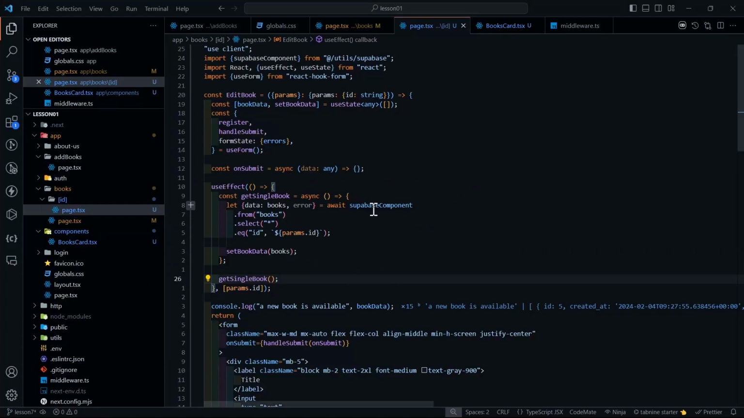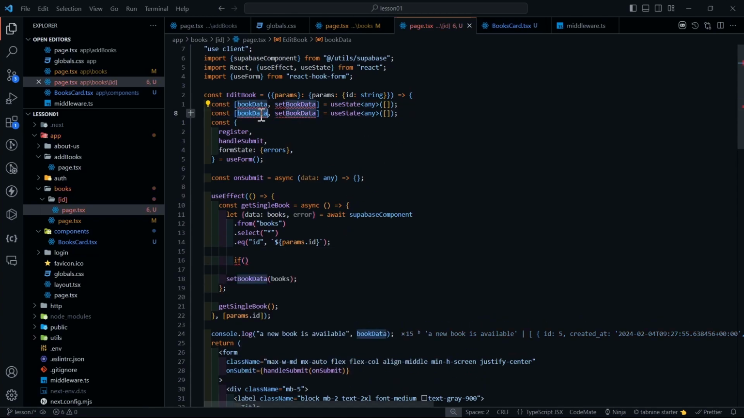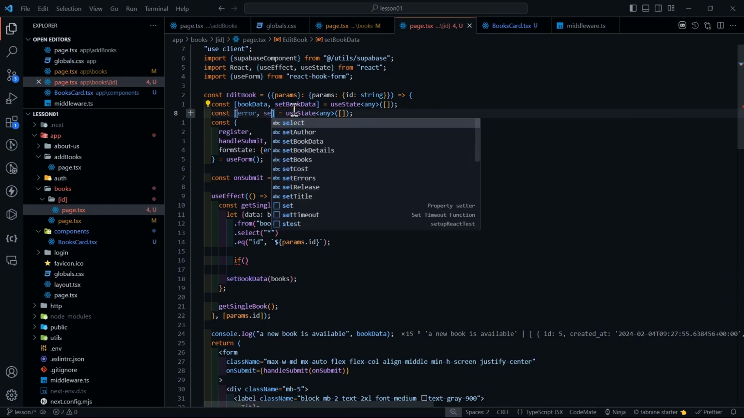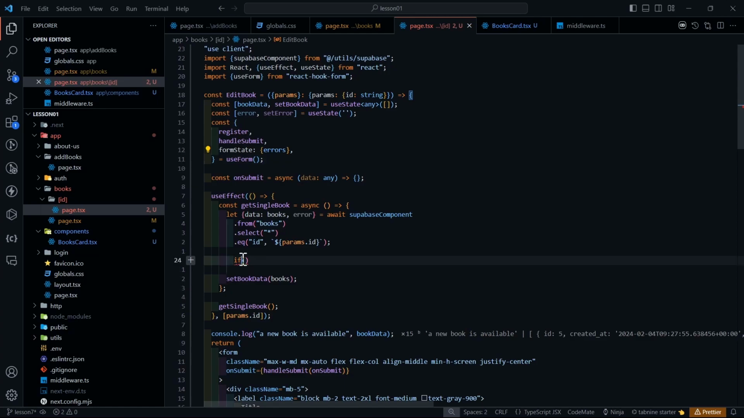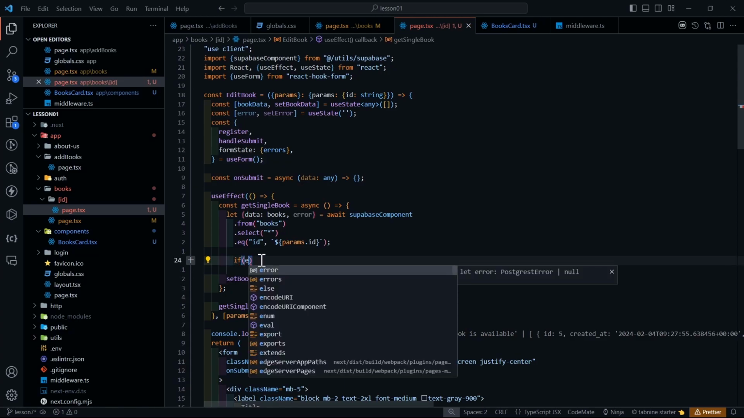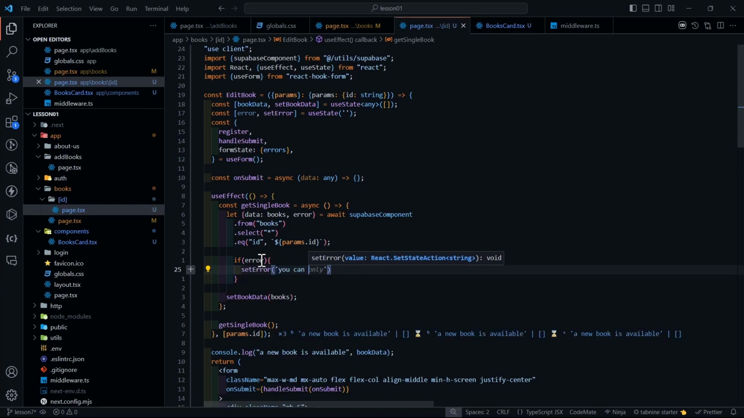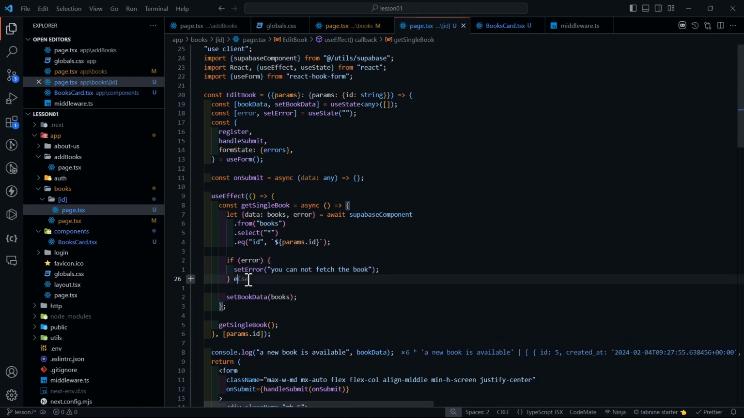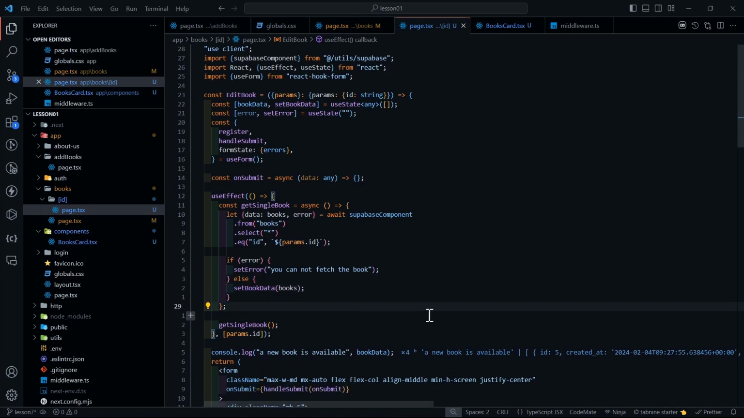So let's do one thing. We can make another useState of error and setError, and it would be of type string, because it's a good practice to always check like this. So if we have an error, I'm going to set the error: you cannot fetch the book. Else we can set our book data like this. So here we did this.